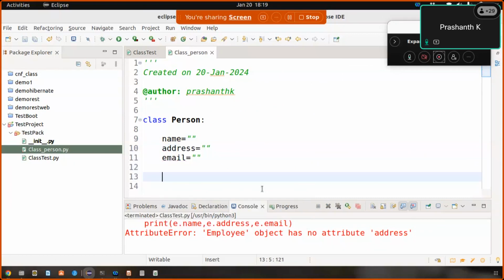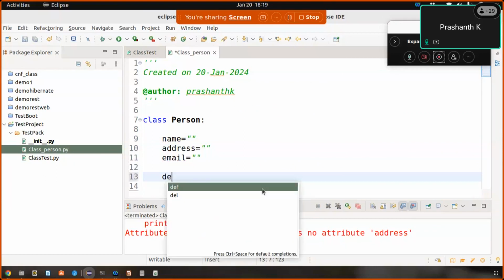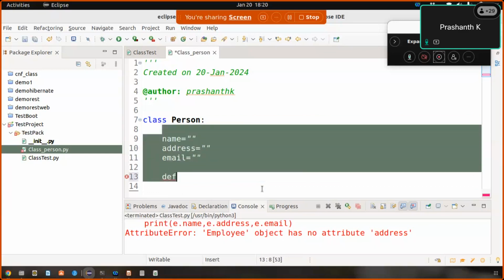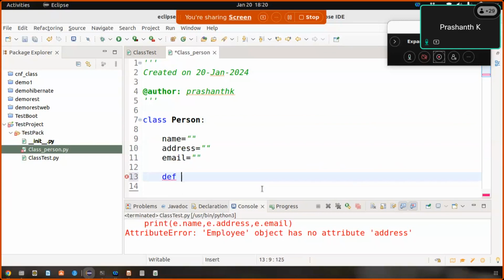Now with these variables, I will create a method inside the class. How do I create a method? We are going to use def. Please understand, you should have a tab space clearly mentioned. If you use a tab space, it means that it is inside the scope of the class, the block of code inside the class. Now I will define a method called display.